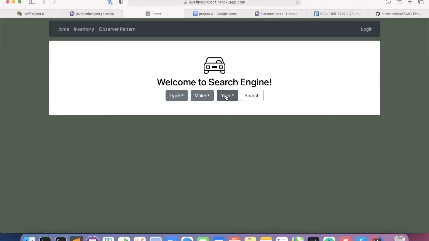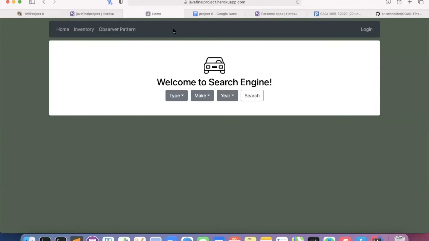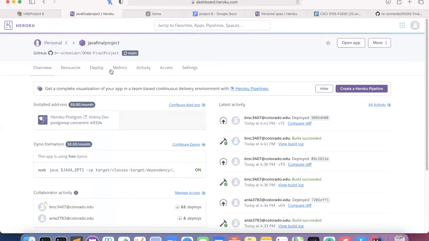And really quick, just lastly to touch on what we used. So we used Spring Boot, Maven, Postgres, and Heroku to deploy all this. Heroku was used to host the website, and it was also used to connect the database. It was used for mostly everything. It was kind of like the middle point that holds it all.